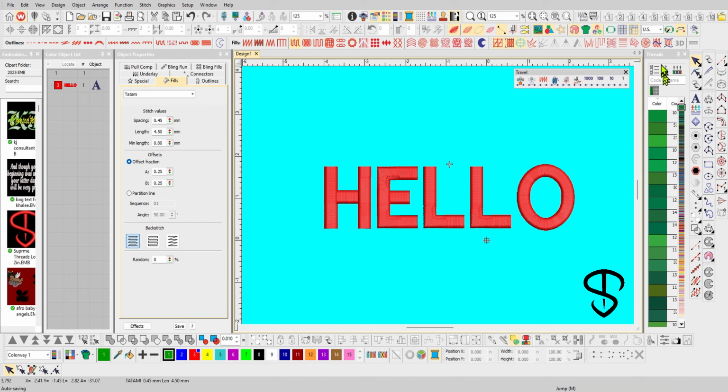On my right side, I have my thread docker. I have some selection tools. I have some digitizing tools. Your setup may not look the same because all of these are customizable. You can have your workspace set up to your preference.